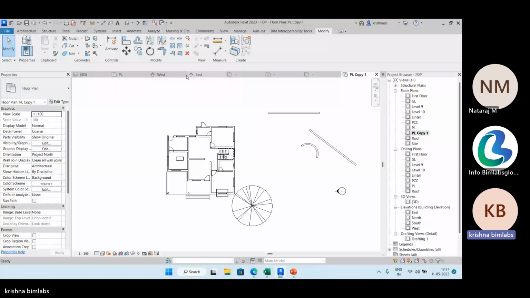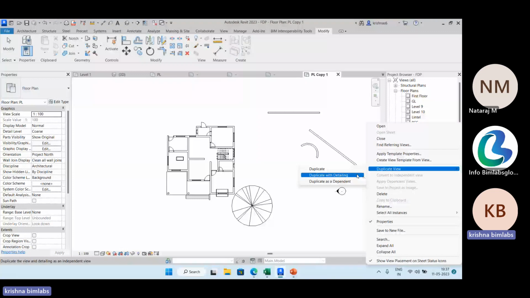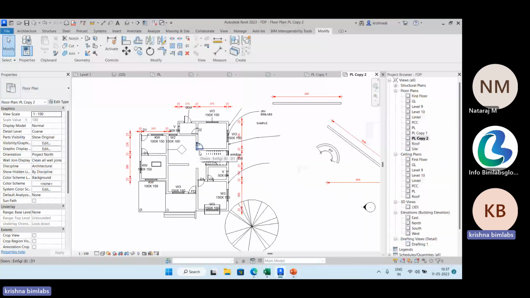The second one is duplicate with detailing. Here you can see the model plus detailing plus document annotation will also be there in the duplicate with detailing. So the difference is, in the plan we have done all these dimensions, and that will be in the duplicate with detailing.